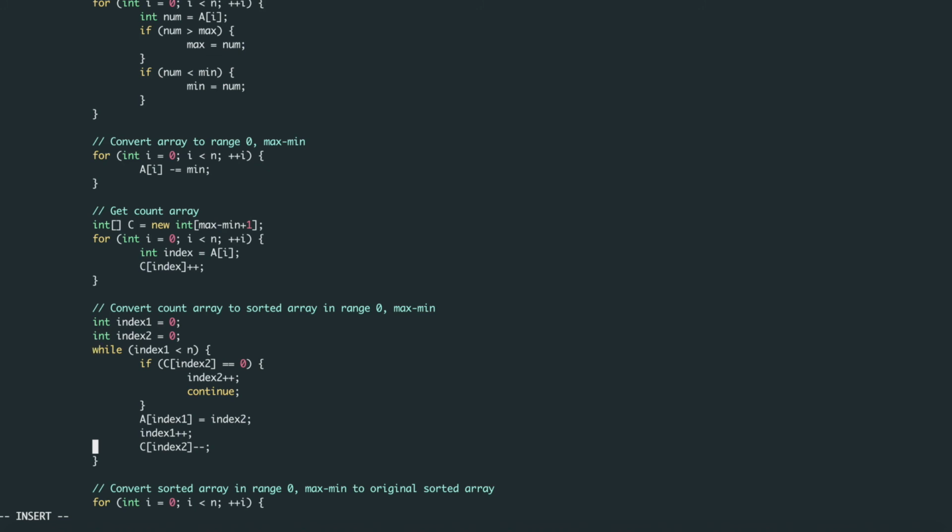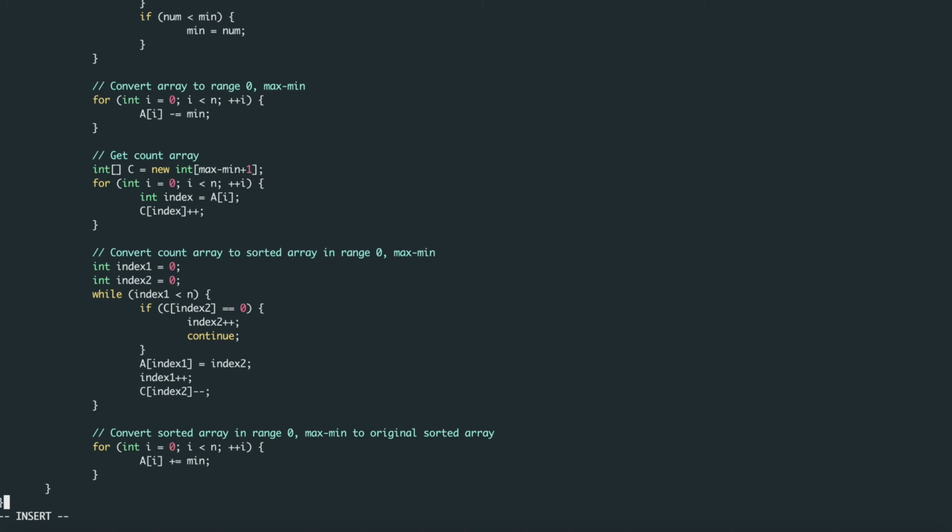Then we use the count array to get the original array back. We get the array in range 0 to max minus min in sorted order. To do that, if the value at this index is 0, we continue. If the value is not 0, we assign that value, increment the index by 1, and decrement the count.